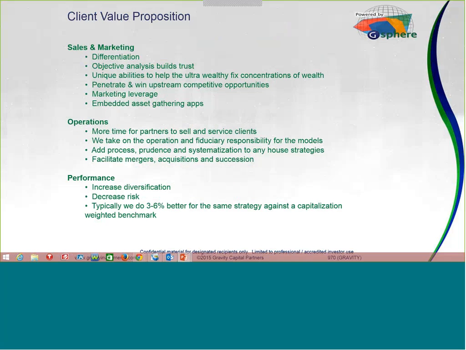Our client value proposition is based on three things: sales and marketing, operations, and performance. Under sales and marketing, using Gsphere will really differentiate you from the advisor up the street or around the corner. Using our system will also build trust with your clients, and you'll win upstream competitive opportunities. On the operations side, it'll allow you to spend more time with your clients, selling to them, servicing them, or even maybe getting out on the golf course, because we'll actually manage the monies for you. We will take on the operation and the fiduciary responsibility for all of our models, which I'll briefly show you in a minute.